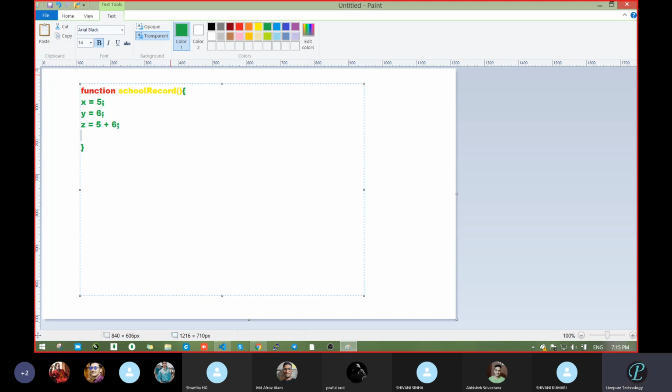Now, next, for the output purpose, what will we write? We will write console.log, I'm writing the shortcut. Then what output will come here? Here it will come z. Correct. How will this come?